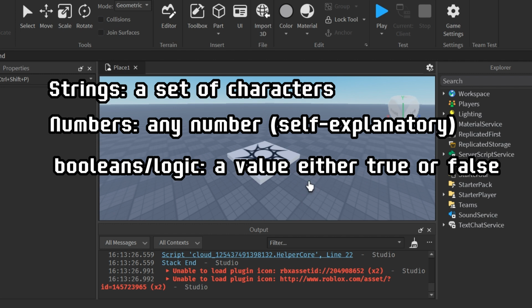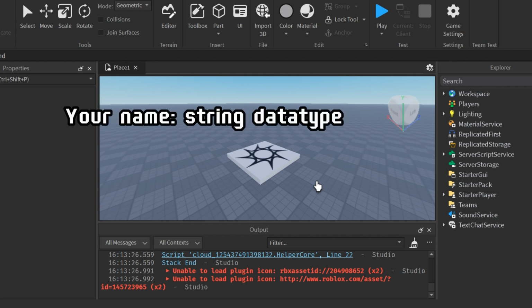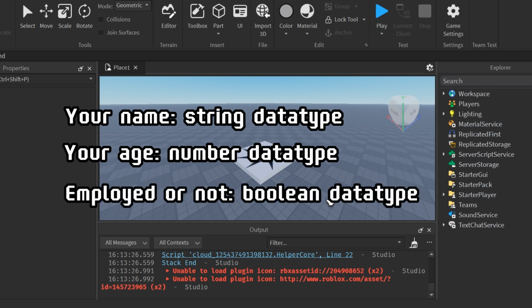Now, I know this might seem confusing, so I'll use a real life example. Let's say your name is Sam. That's a string data type. And your age is 19. That's a number data type. And for example, are you employed? False. That's a Boolean data type.